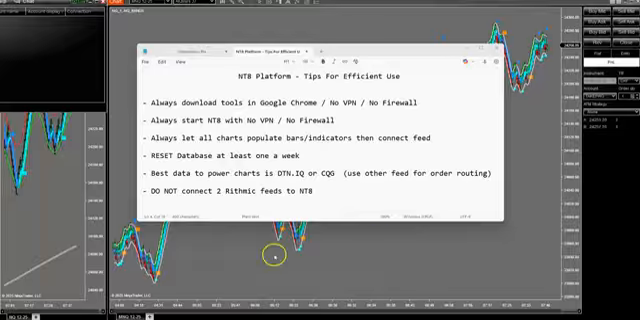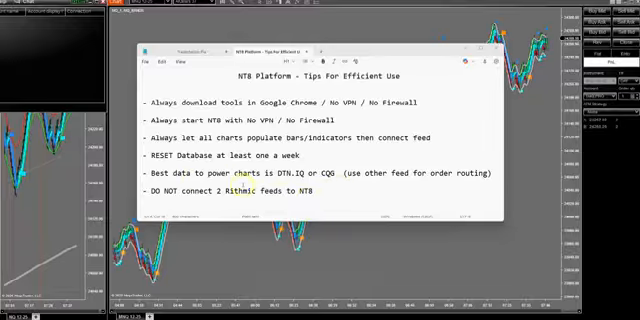Now, when there's been big market moves, there's tons of bad data in your NT8, especially if your charts are powered by Rhythmic. If your charts are powered by DTNIQ or CQG, I'd still do the database resets once a week. Best data to power your charting, DTNIQ by far, but it's expensive. I think it's about $180, $190 a month. CQG from Lucid Trading or TPT is about the best prop firm data feed.